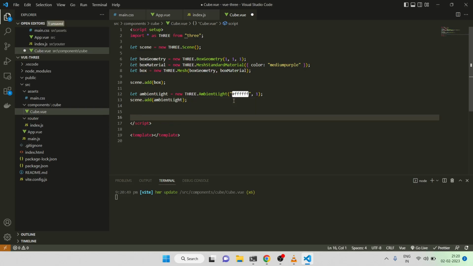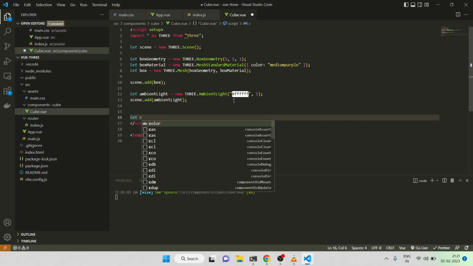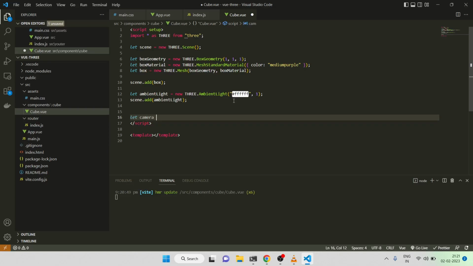Okay, now we need something called a camera. Just to give you a little bit more context, you can imagine the camera as your eyes. You need eyes to interact with or see your environment. So something similar is something called perspective camera in Three.js. So we're going to create that camera now. New THREE.